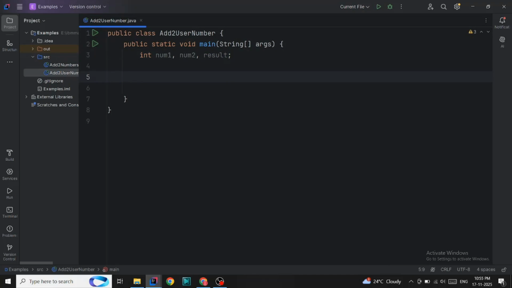The second point is how to read the user input. The user will type the number in the output console, right? In the output screen. How to read that into the program? For that, we have the Scanner class in Java. I'll repeat again, the class name is Scanner. The Scanner class is used to read the number from the output screen.